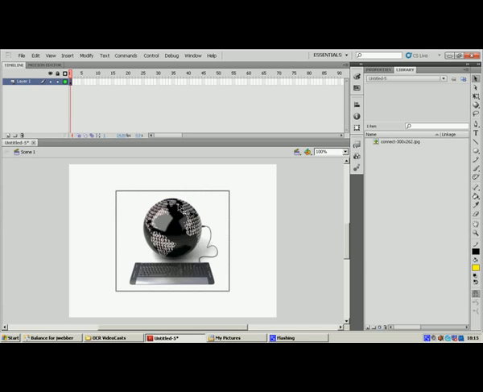So we've got it there. That's my image of a world with some binary showing the different countries, and it's plugged into a keyboard, I guess symbolizing the internet and how it's changing the way that we work.